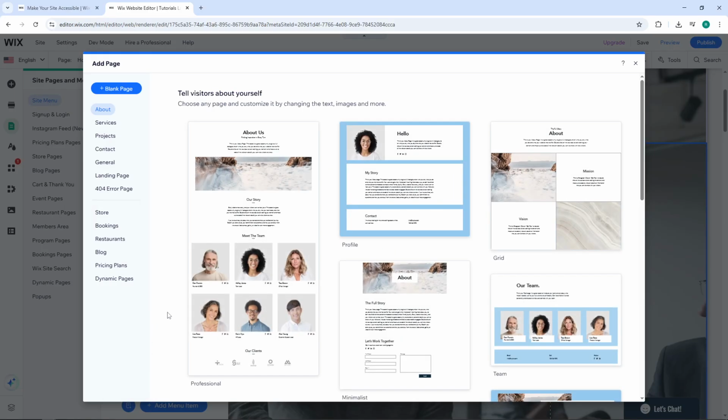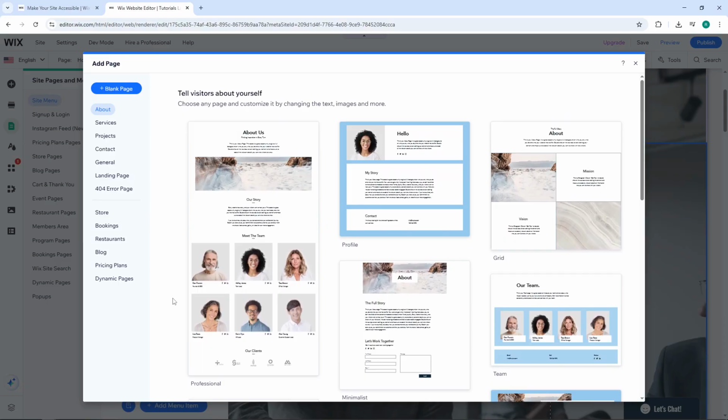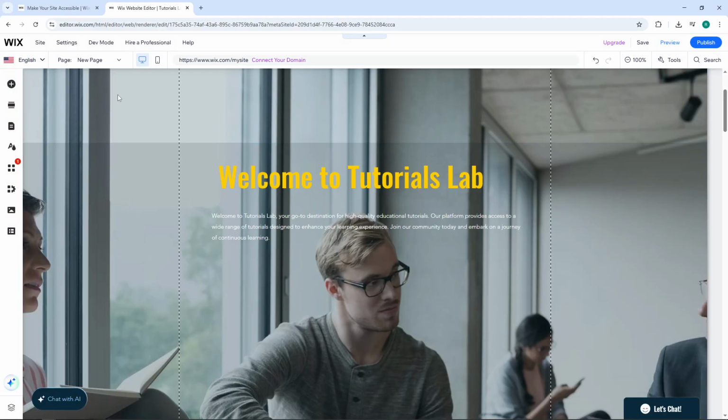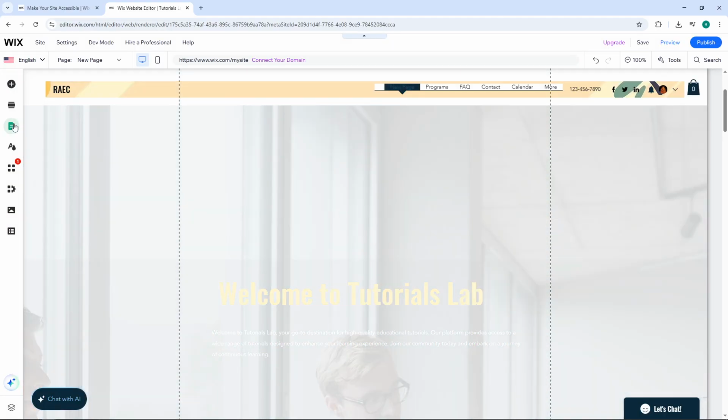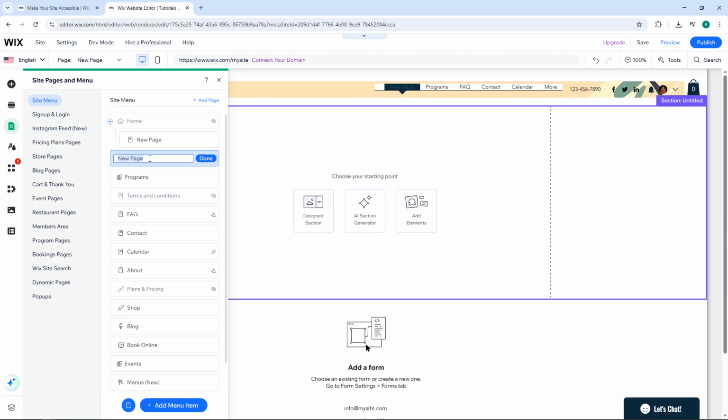Click on it and an Add Page dashboard will appear, presenting you with sample web page templates you can choose from. For maximum flexibility, simply use the blank page option to add in your full content from scratch. Once the page is added, click on Pages and Menu again, find your newly created page, and rename it to FAQ. This keeps everything organized and easy to locate.